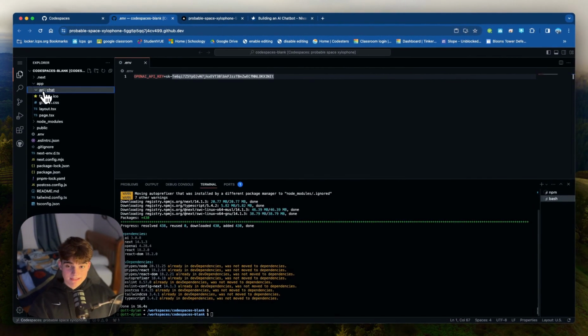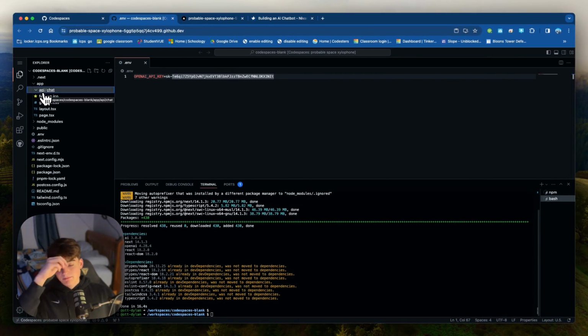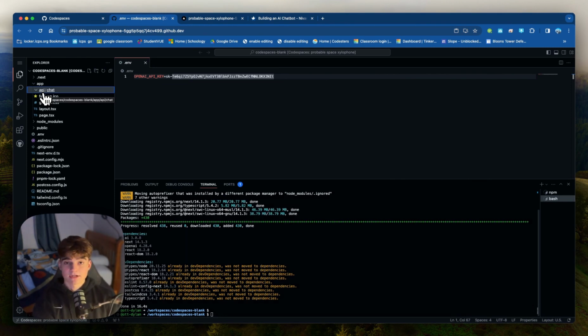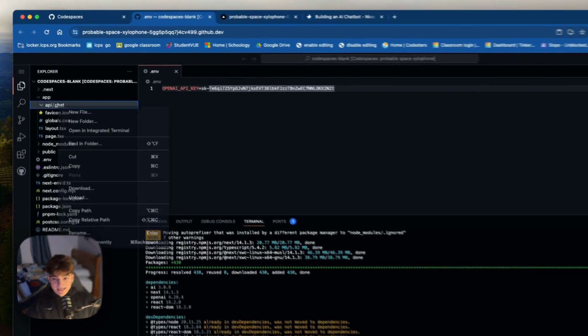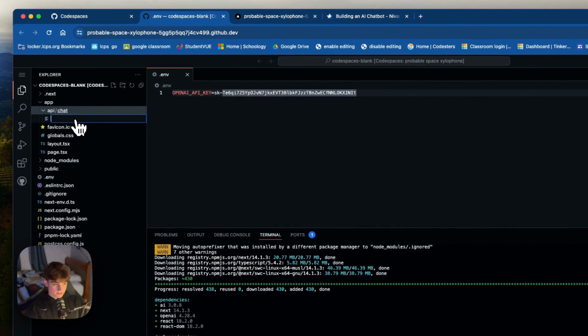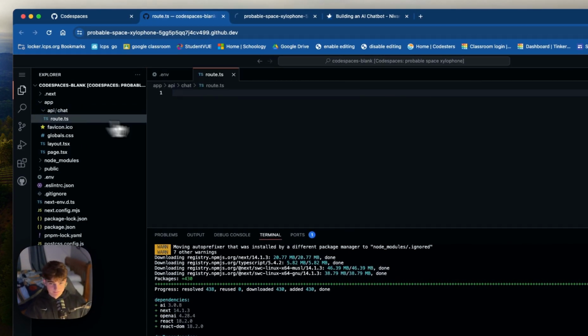And what this is basically signifying is that by creating this API folder, we've now created something on the back end that runs on the server of the website. And this way, the user can't access any of the data in it, only what we make available. And in this chat folder, we're going to create this new file called route.ts.